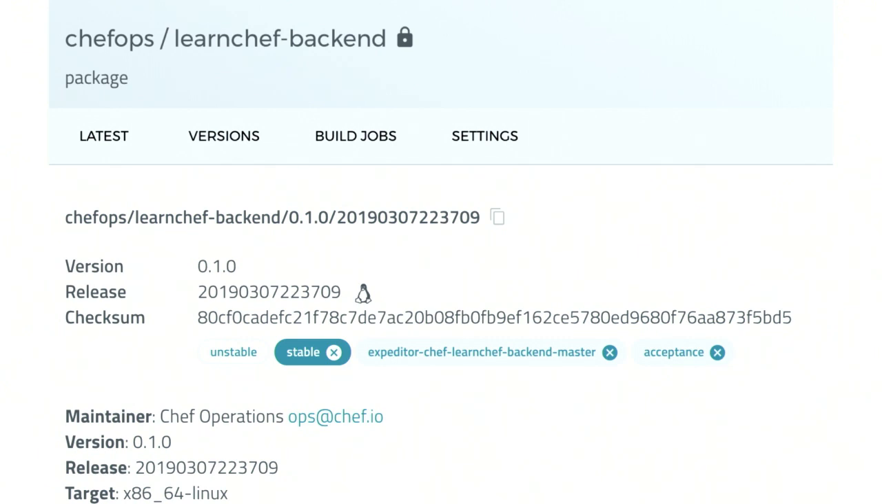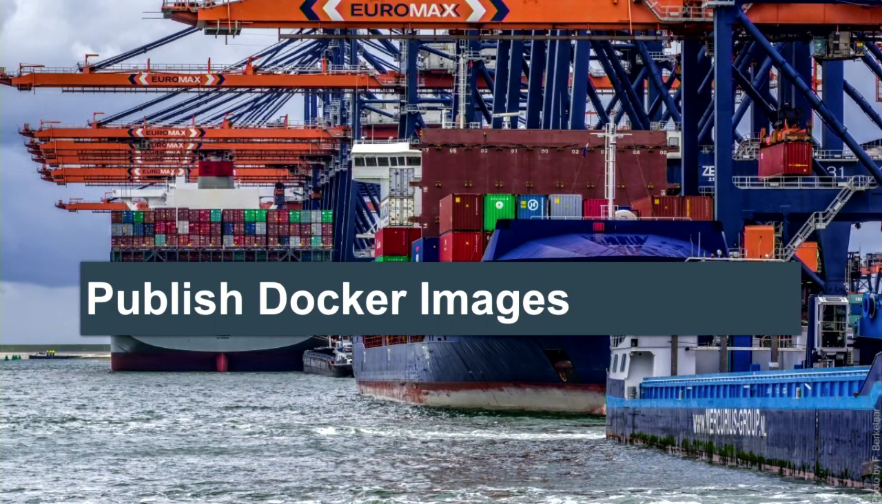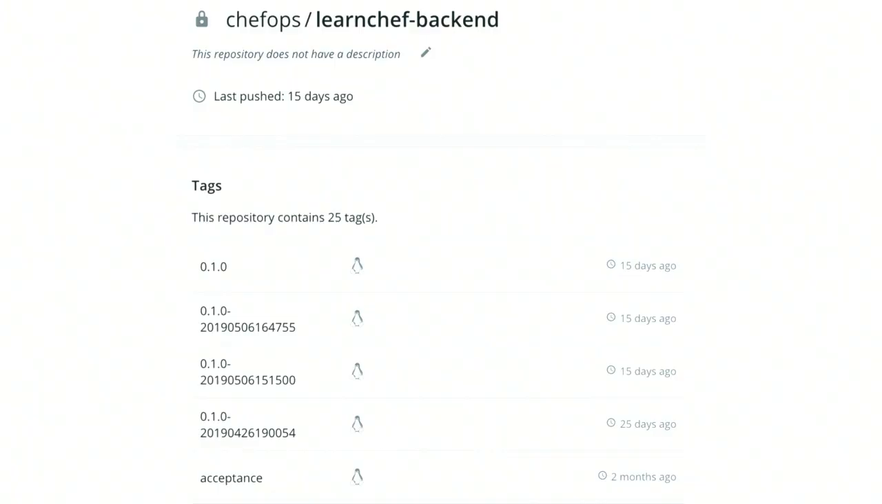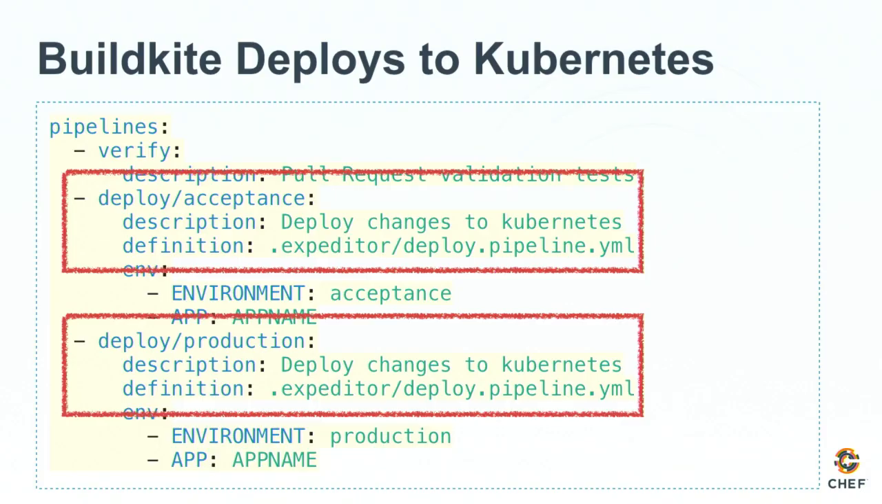After we've built the package and pushed it to Builder, we can also export it to a Docker image and push that Docker image out to Docker Hub. And then Buildkite deploys all these changes to Kubernetes. So we have these definitions that say how we're going to deploy, and that ends up putting a bunch of Kubernetes resources in Kubernetes, and then our application is running there.